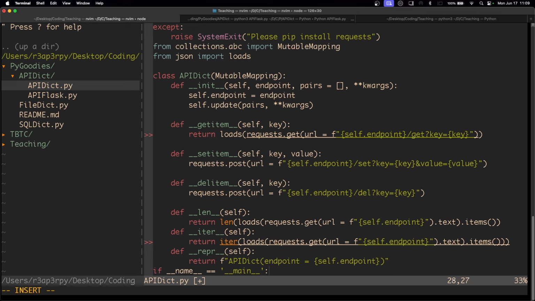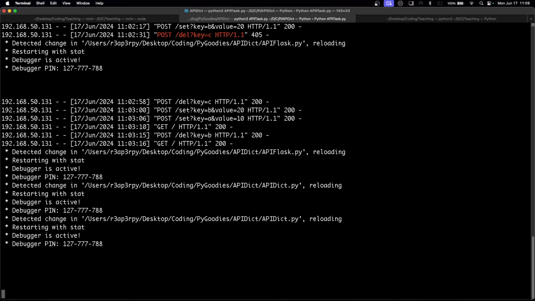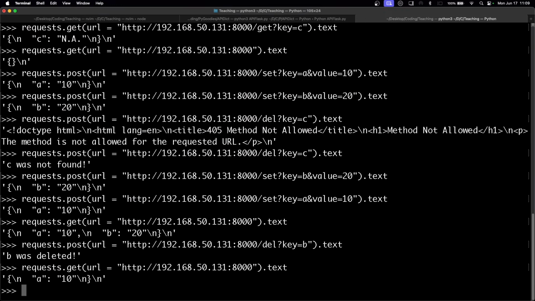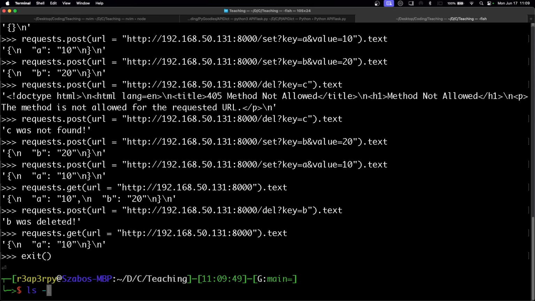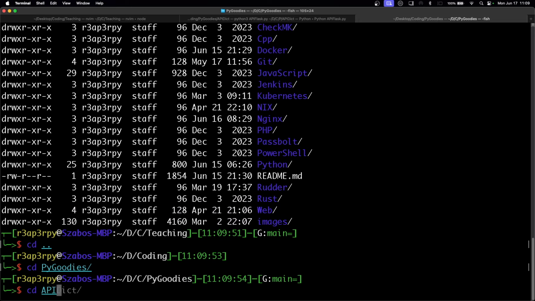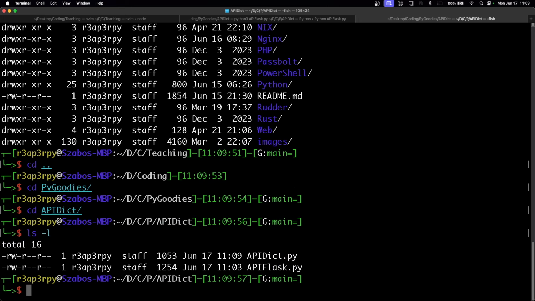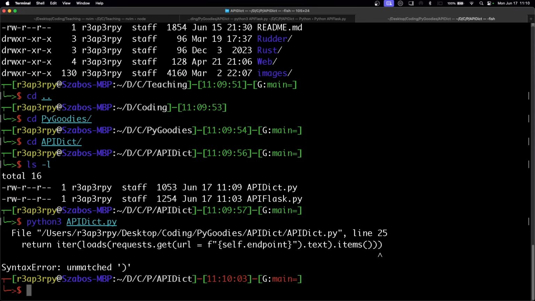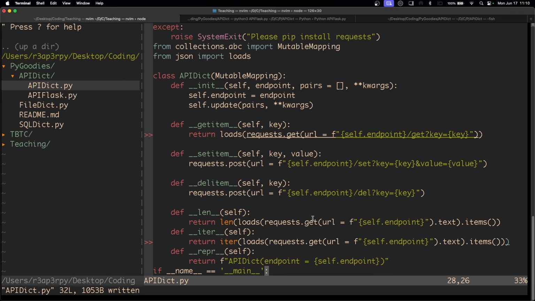Yes, so that should be it. Now I have my API and it restarted. Let me drop out of this shell and enter PyGDs and the APIDict, and let's run the Python 3 APIDict. Unmatched, of course. So here we have to delete one.